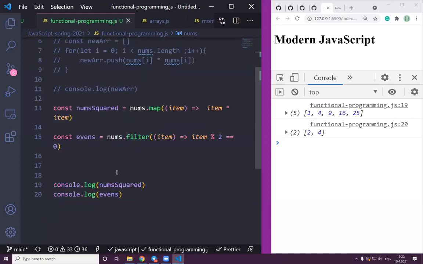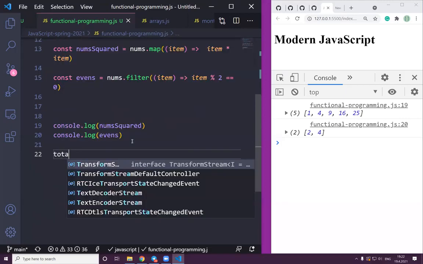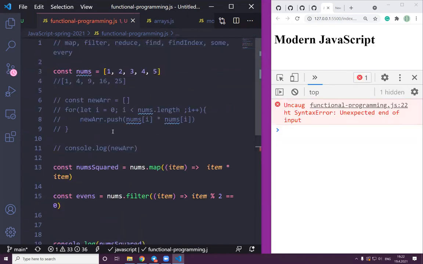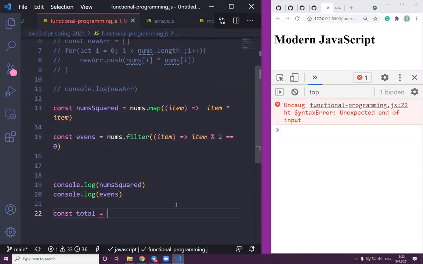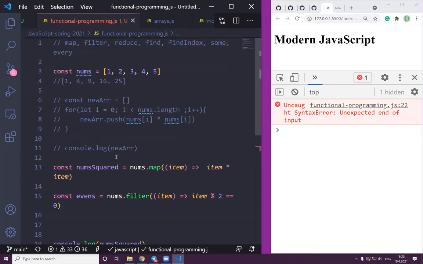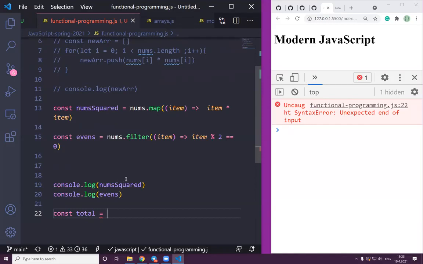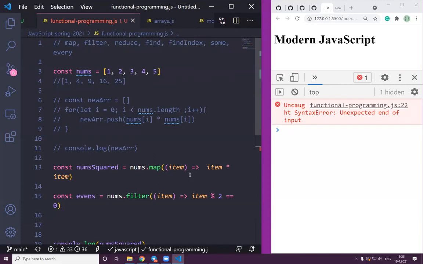So let's find the total. You can say const total or let total. By the way, have you noticed that most of the time I use const instead of let? Have you noticed that, guys? Why? Are these a constant value? Are they a kind of physical quantity? Is this gravity or pi or any, I mean, no, they are arrays.